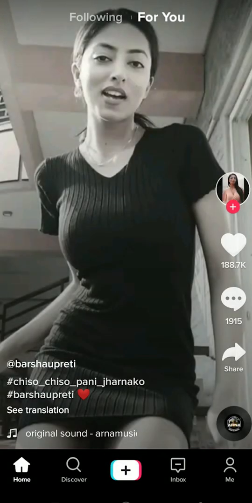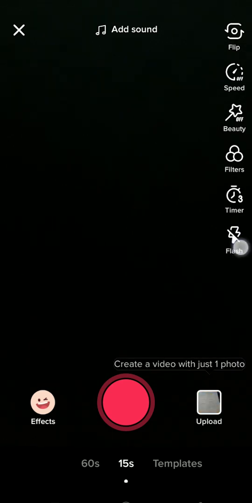So let me show you. I'm going on my TikTok over here and clicking on the plus icon. As you guys can see, there is no live button over here. The live button should be in the section where all these beauty filter, timer, flash things are showing up. There should be a live option, but mine is not showing up.